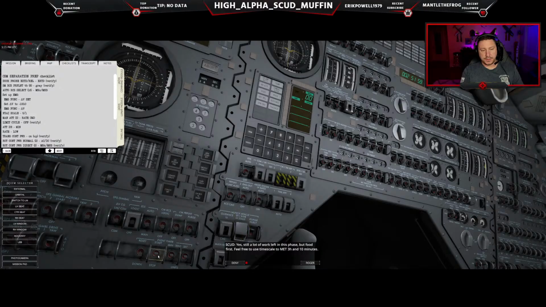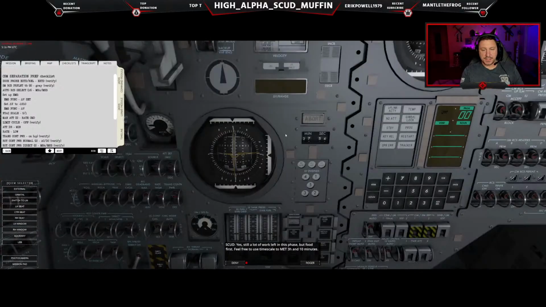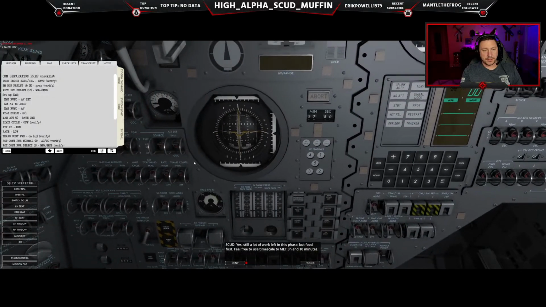Three, two, one. So about 1 second early, but that's okay. Half a second early. At least I have a little timer now telling me when we're going to. Yeah, we're not going to time scale to 3 hours and 10 minutes yet. We're going to read the checklist first.